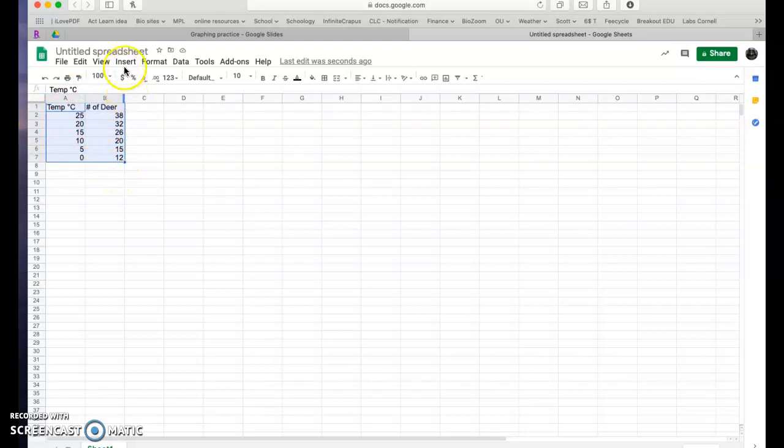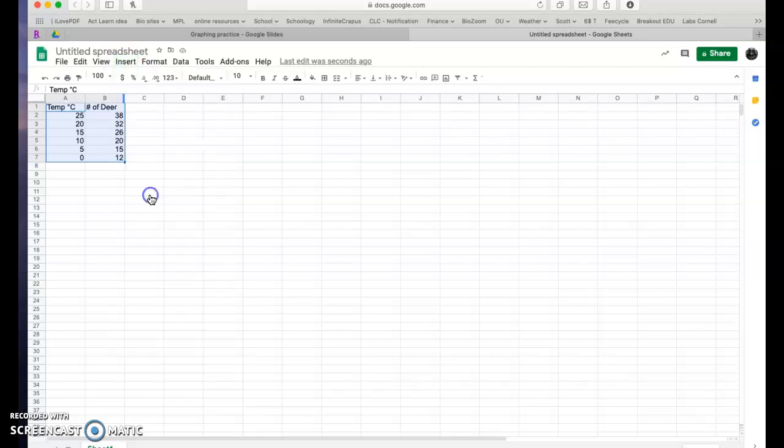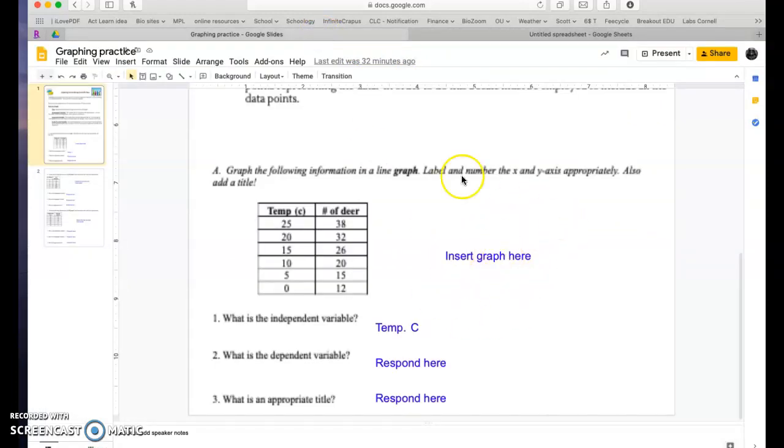After that, I'm going to go to Insert, and I'm going to hit Chart, and what you're going to see is that it's going to make a graph for you. I have the title here, I have my dependent variable, my independent variable, and it's all plotted out for me. Okay, and so after that, you can cut and paste it into your document. I could cut and paste it right over to here where it says Insert Graph.